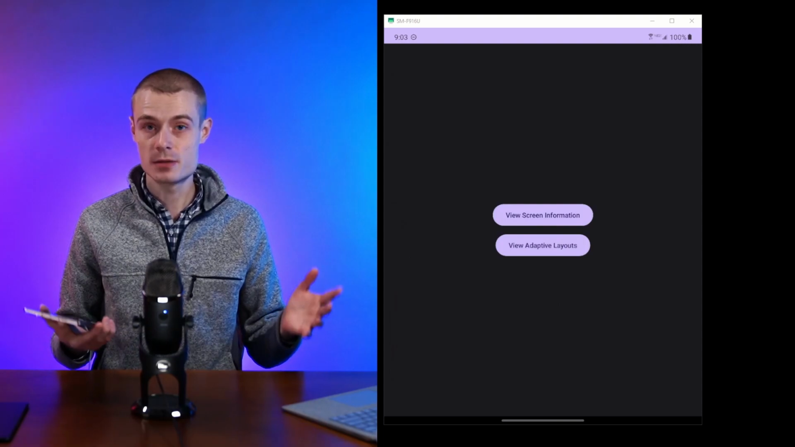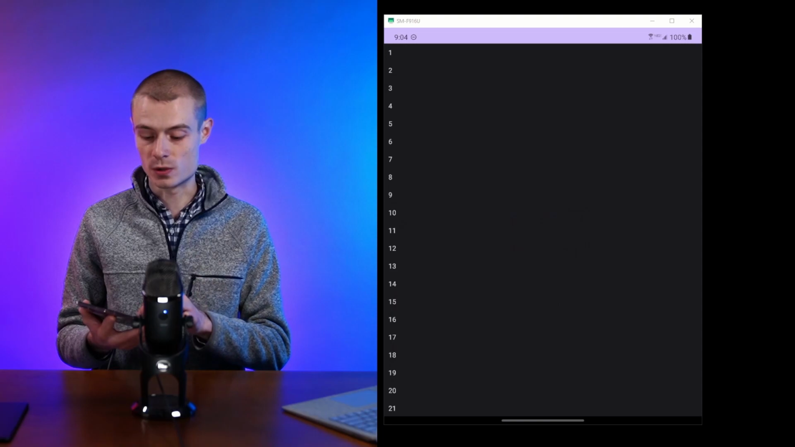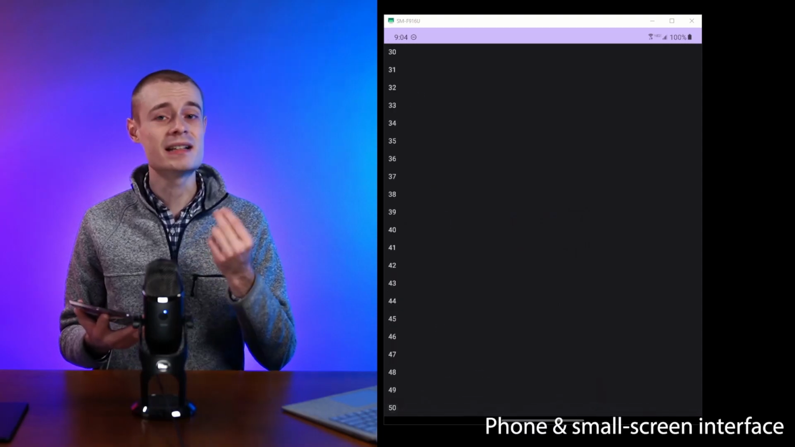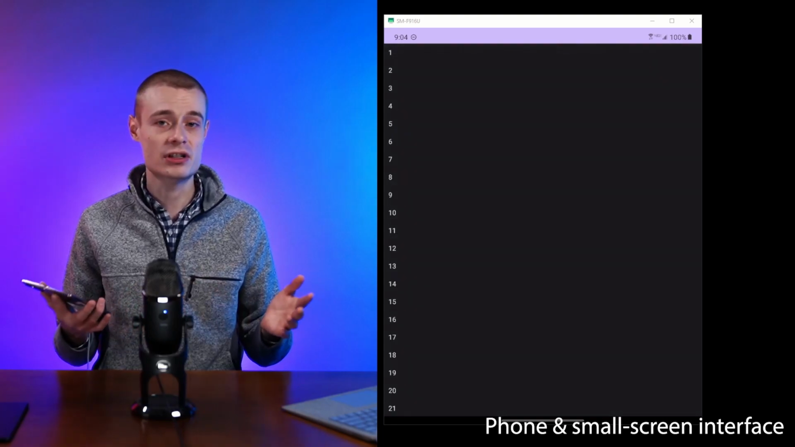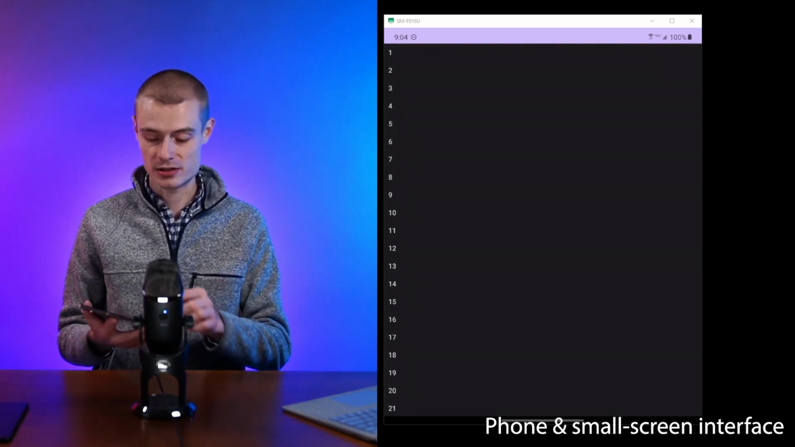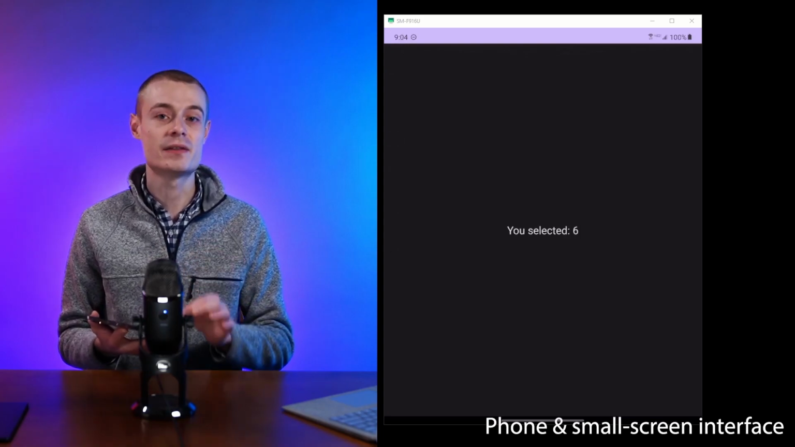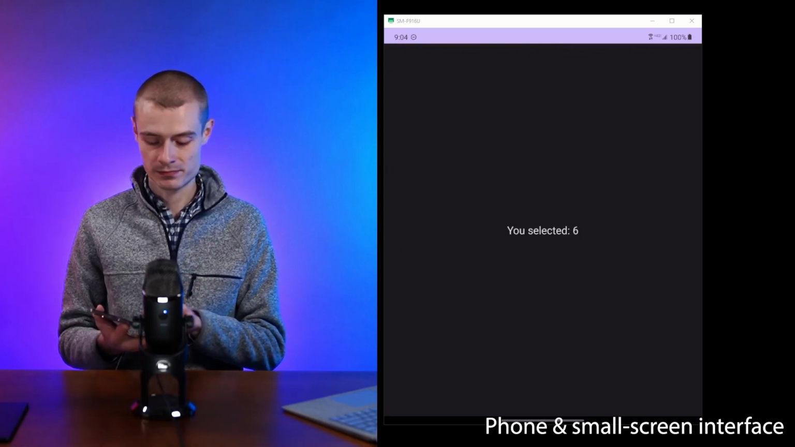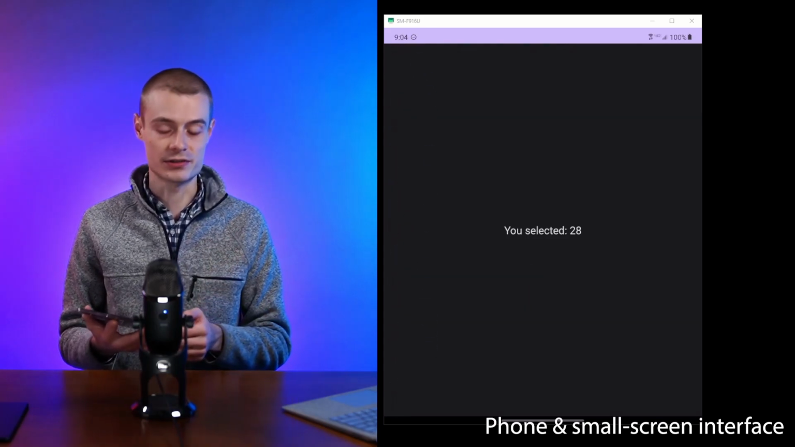Back on the application home screen, if I press on the second button, you can see I'm taken to a list of numbers from 1 to 50. This is what it looks like on phones and other smaller screen devices. This implements what's called a master detail view. So if I press on, say, one of these numbers, you can see I go to a detail view, which gives me information about the number I just pressed. I can go back to the list, press another number, and get the same result.